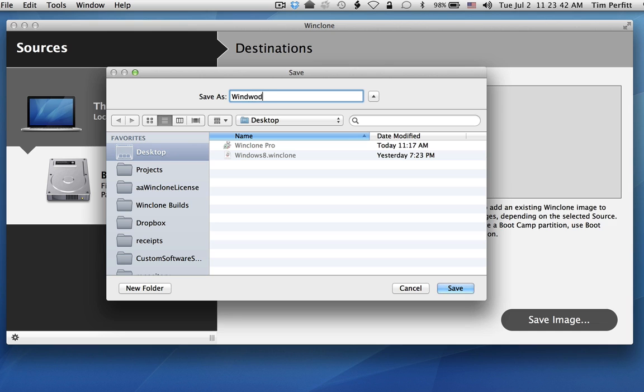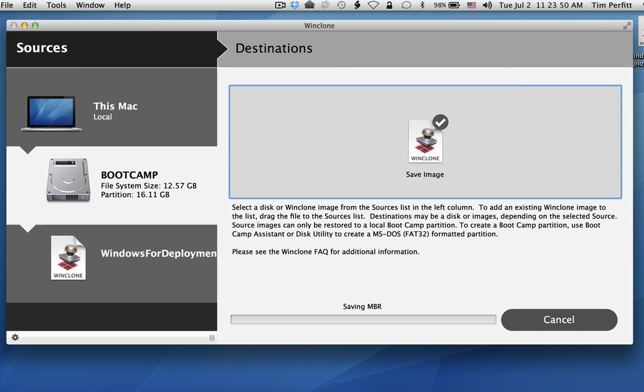We'll call it Windows 8 deployment. Hit save. So it'll go ahead and create a Winclone image of this bootcamp partition. Once the imaging has been completed, we will now be able to create a package of that and be able to use our client management system to very easily deploy this bootcamp partition.